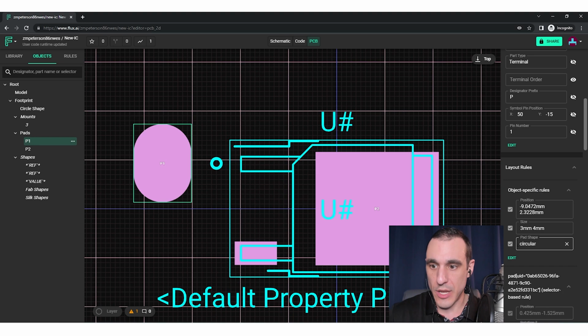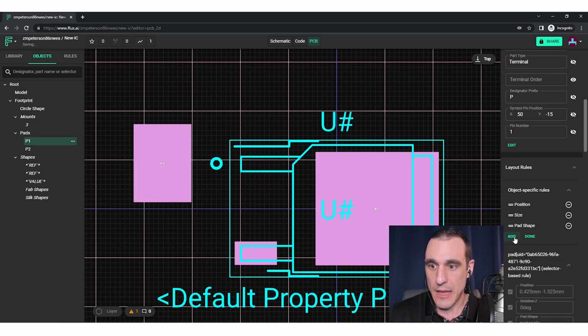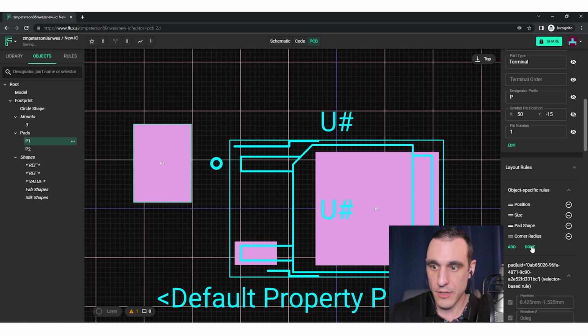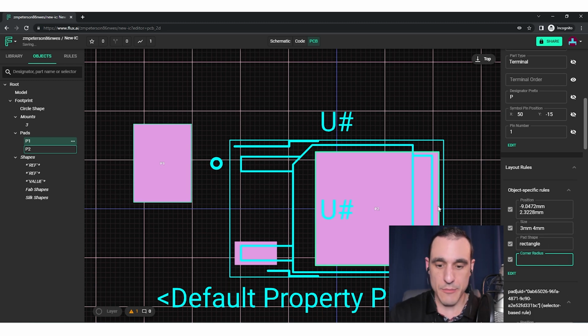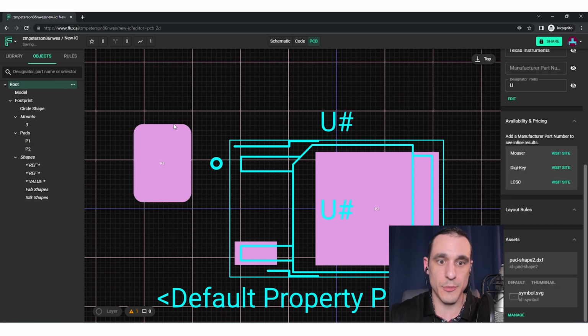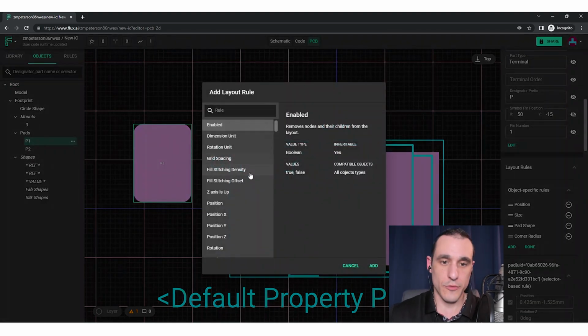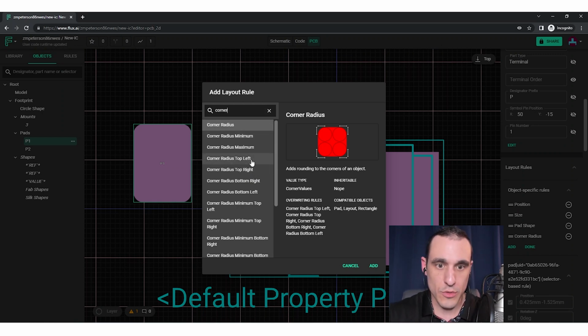Now, what I could do is instead of applying the default corner radius, I could just add in a corner radius design rule. So if I click the corner radius design rule, click done, I could make this, let's say, a 0.5 millimeter corner radius, and that'll apply it to all four corners of this pad. You could also apply it just to one of the corners of the pad if you want. So for example, I could do corner radius top left, top right, etc.